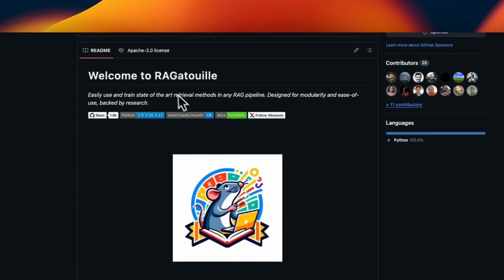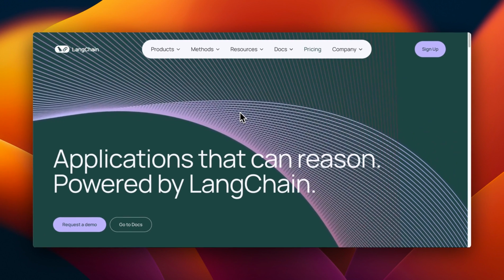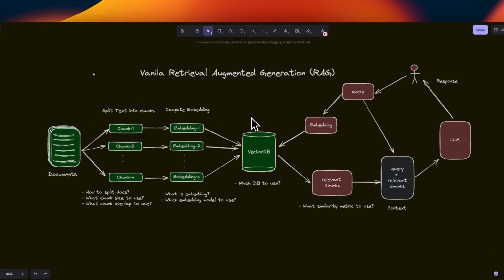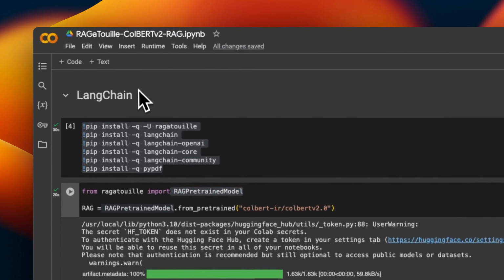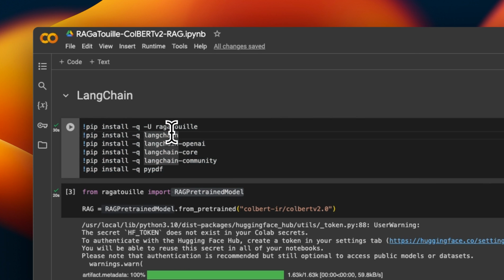Just like my previous video, we're going to be using the RAGatouille package, but this time I'll show you how to use this with LangChain as well as LlamaIndex. So let's get started. Okay, so I put together this Google Colab notebook. Let's look at how we're going to do that using LangChain.